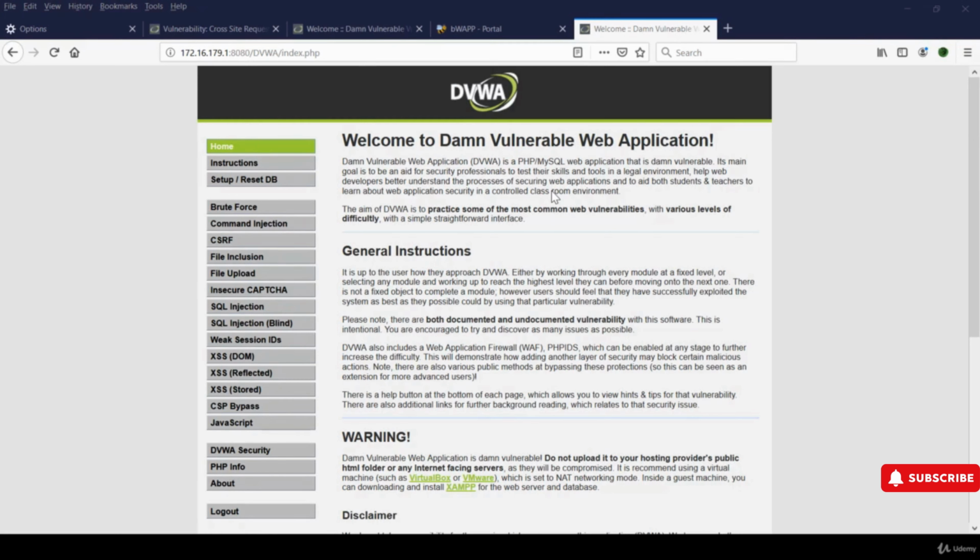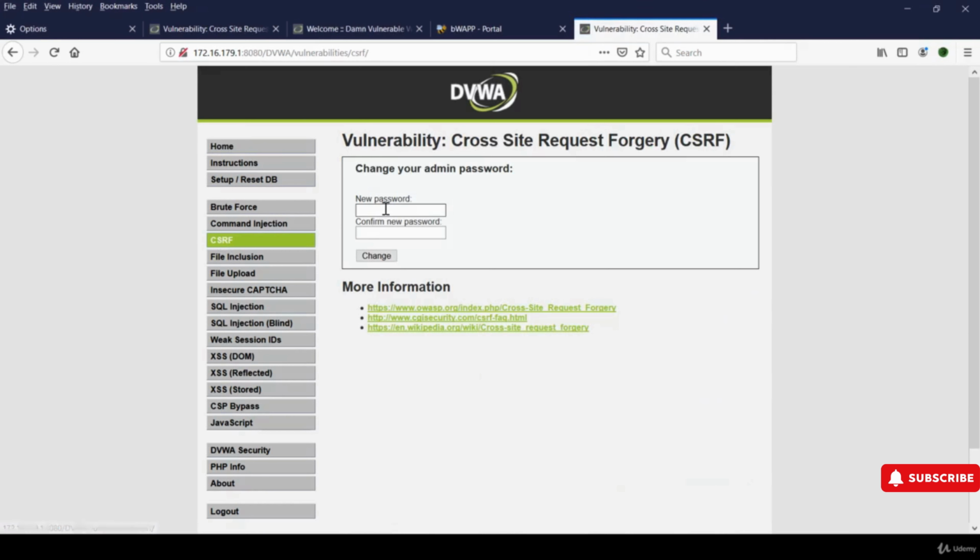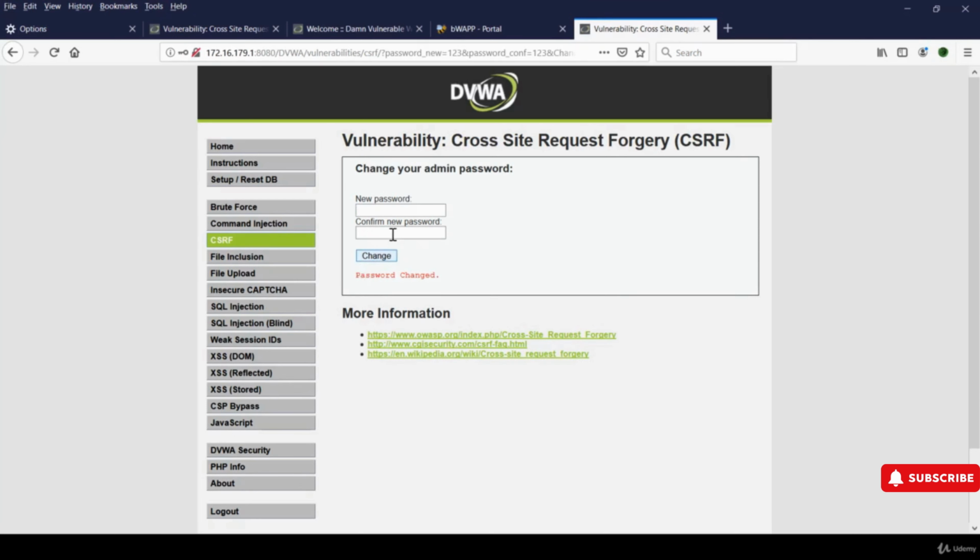Today, in this tutorial, we will talk about how to perform CSRF attack in a testing environment. So, let's see an example. So over here, go to CSRF. Now enter the password. Let's enter 123 as our new password and click change. As you can see over here, this website is using GET based request. That's why the password has been displayed over here, and that is 123.